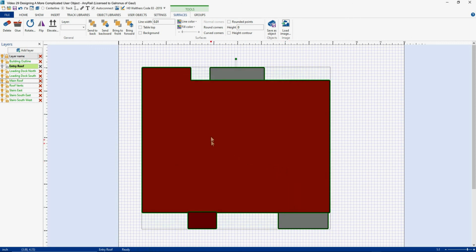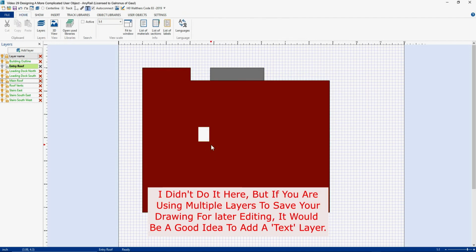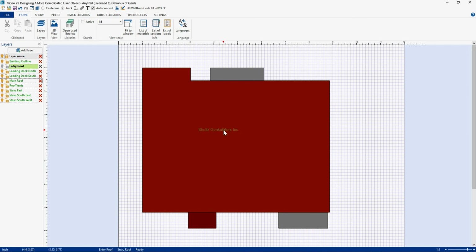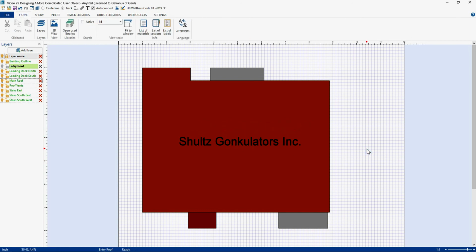Now I can add text into this drawing by doing this. And we can give this building a name. Then I can change the size of my text. It's 12 right now, and I think we could make it maybe 3 times larger. So let's try 36. And that looks better. Now I can drag it around. I can click out here. There's the name of the building.